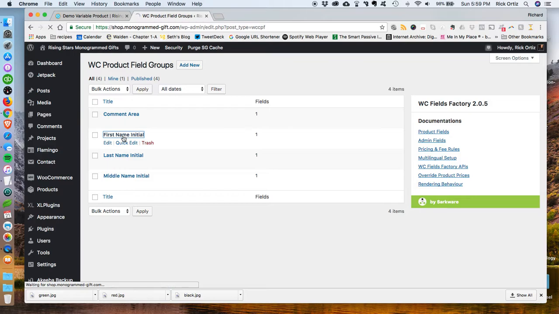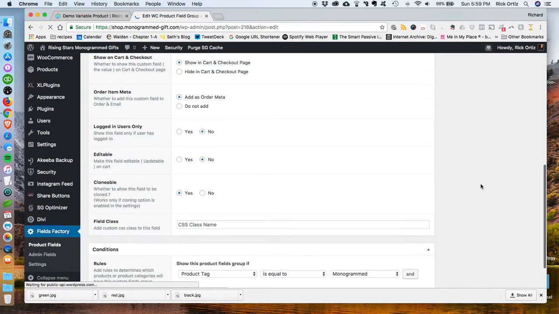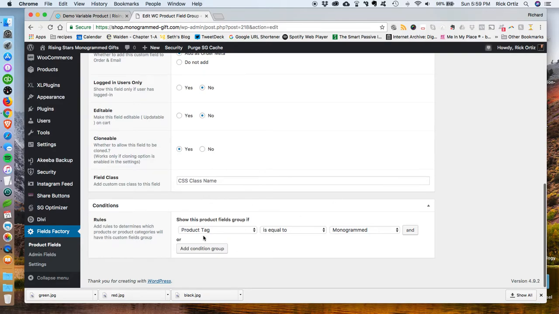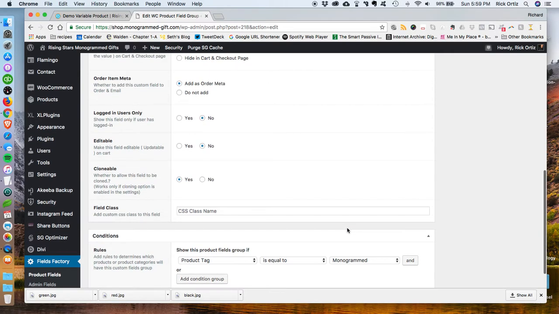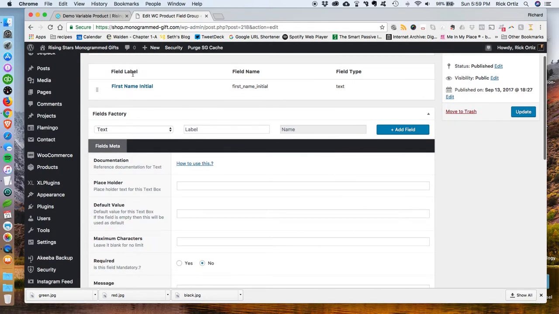So if you click on first name initial, what you'll see is if the product tag, which means we'll have to give it a tag, equals monogrammed, the word monogrammed. So if we tag this with the word monogrammed, this field will show up, okay? It's pretty self-explanatory how to set up these fields.